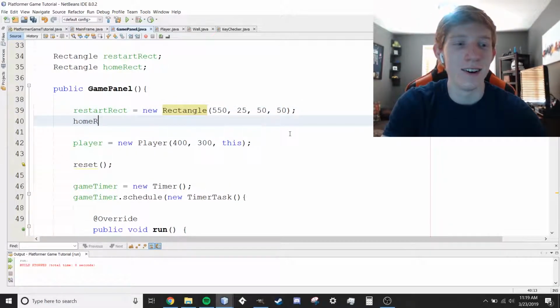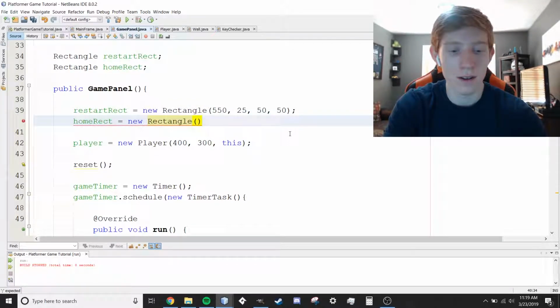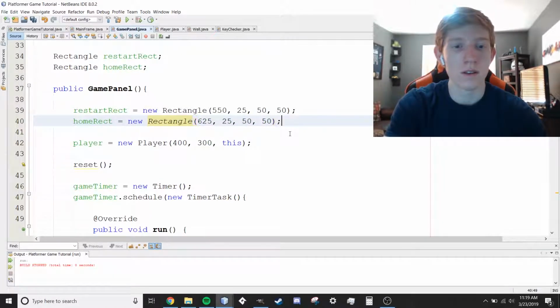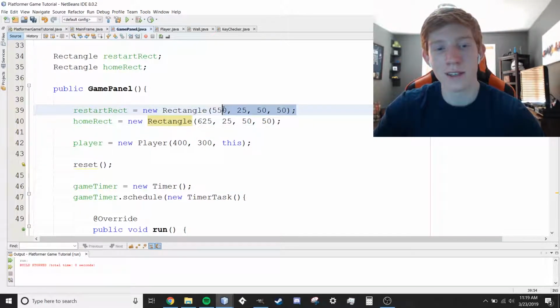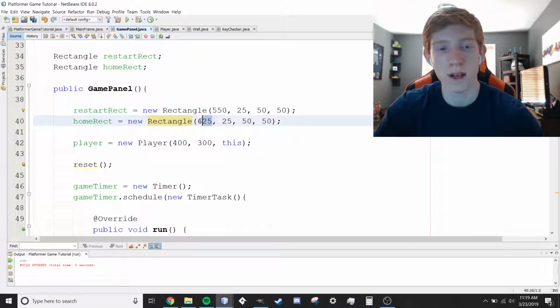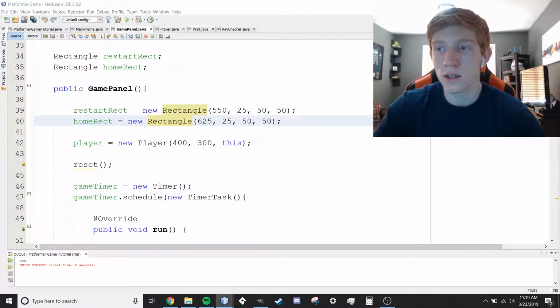And then home rect is going to be equal to new rectangle. Right next to it, we're going to go 625, 25, 50, 50. So remember, this one will be 50 pixels wide. This is going to make a 25 pixel gap because 550 plus 75 equals 625. So there's actually not too much more into it, besides adding a mouse listener. But that's all we need right now.